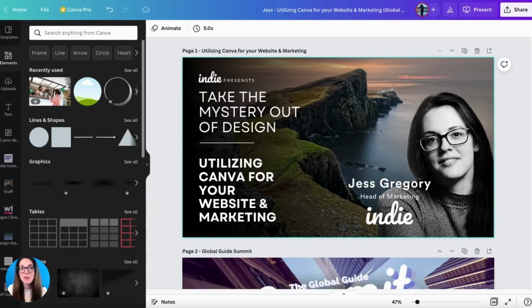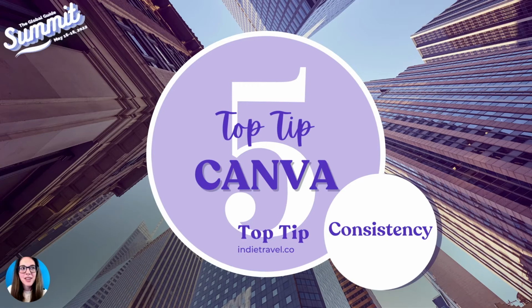So you can obviously do that with any color in the background. You can make it really funky and cool. But I just wanted to do that quick demonstration. So next we're going to look at consistency.